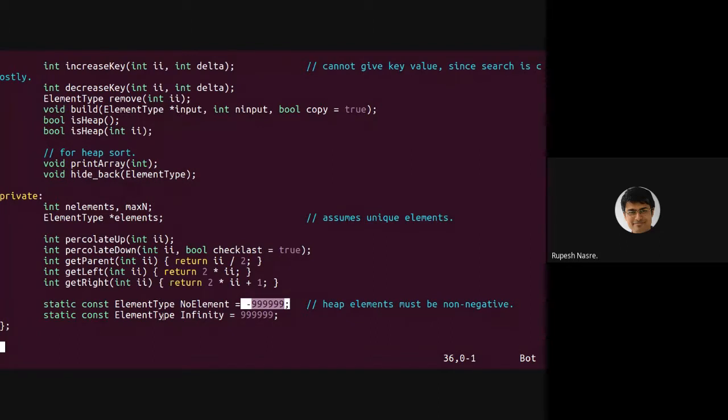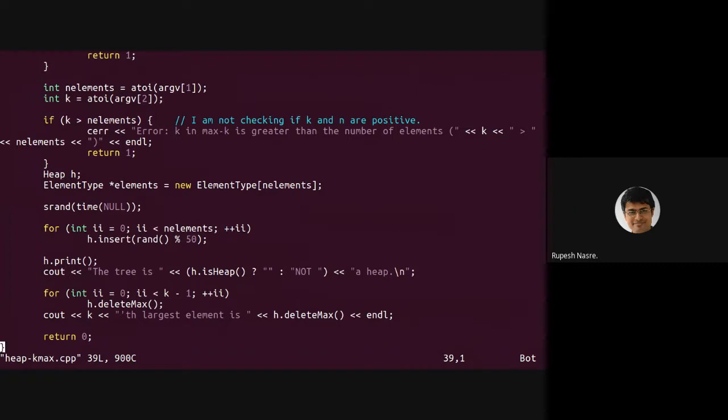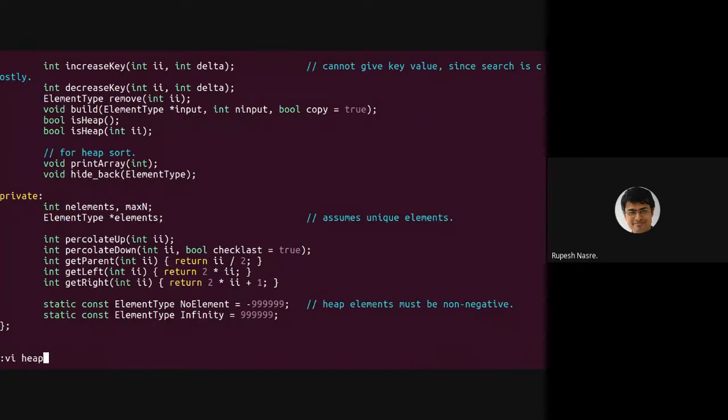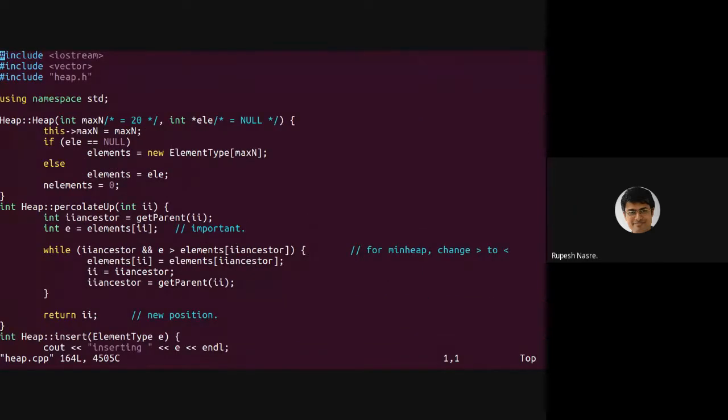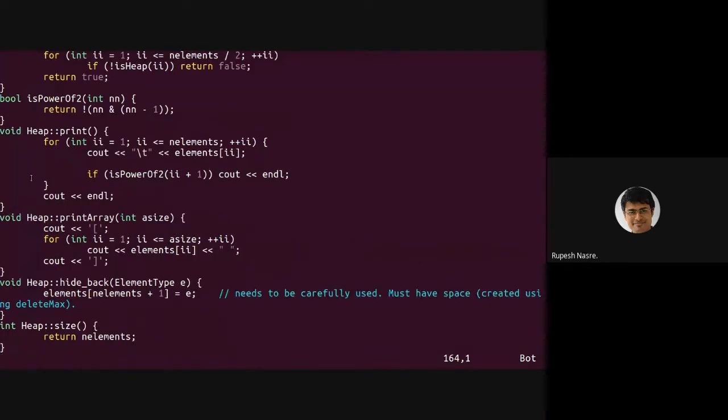So having looked at heap.h, let's look at heap.cpp. So this was our constructor, which is okay. Let's first look at main and then we'll come back to this. The main may not be here, is it? Yeah, main is not here.